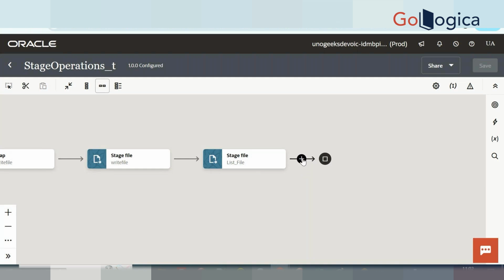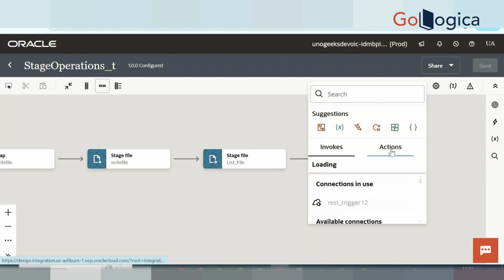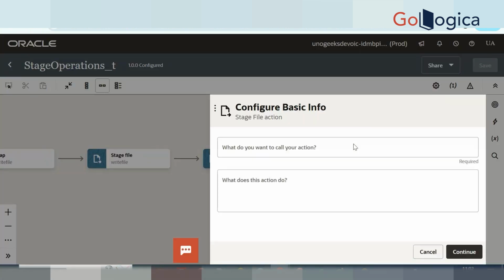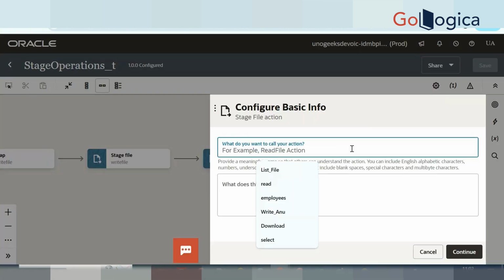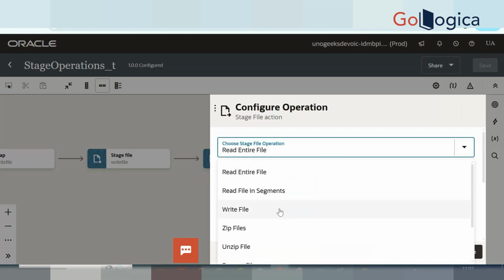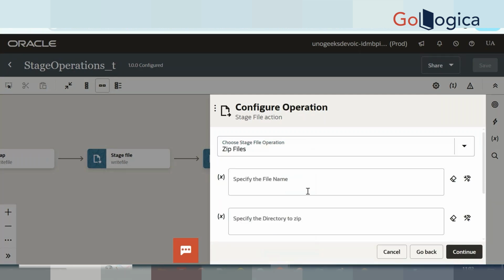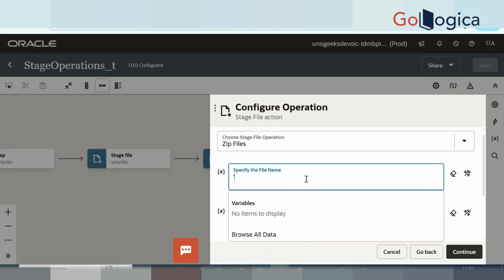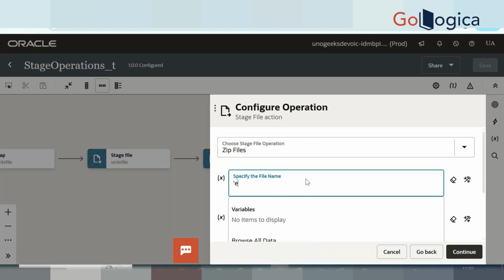Okay, so I'll use the stage file activity. Zip files, continue. I'll select zip file. It is asking for the file name. What is the file name for the zip? I'll make it emp.zip.